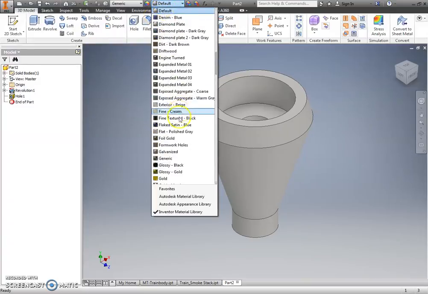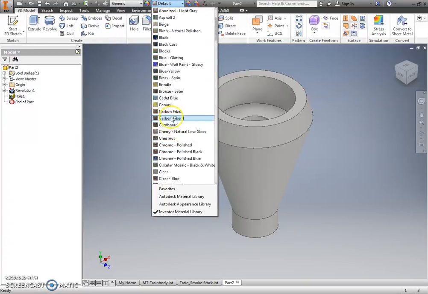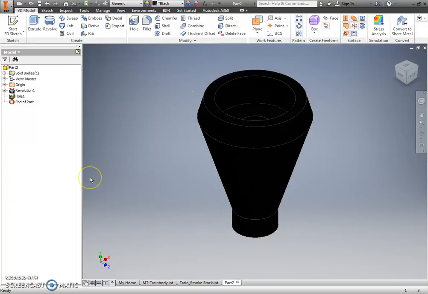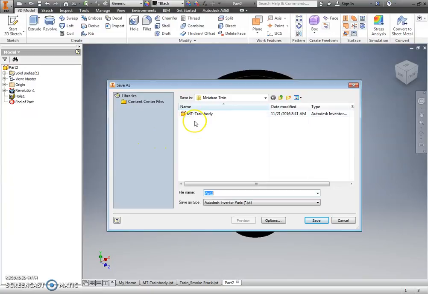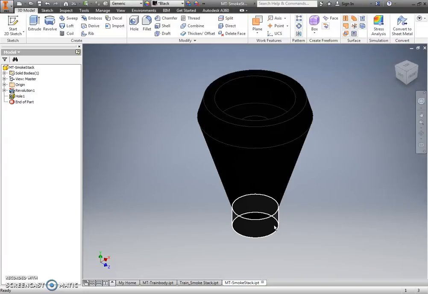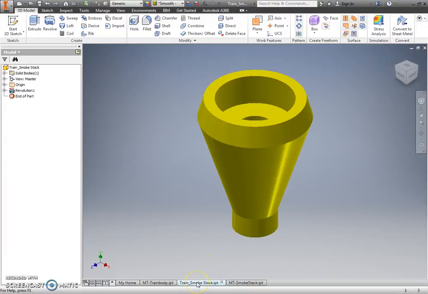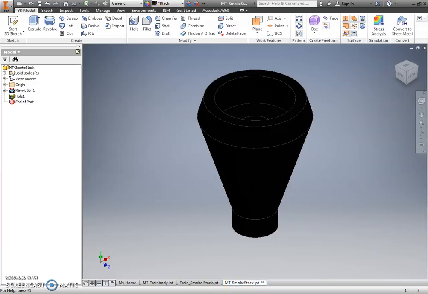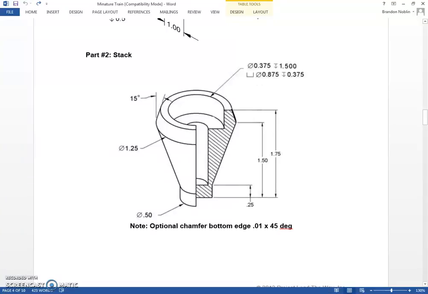I can make this whatever color I want it to be. Let's say black, and go ahead and save it in my folder with my train body part. So I'm going to say MT-smokestack. Now that part's done. You can see that it reflects what I already had drawn. It reflects what we have in the Word document. We're good to go.